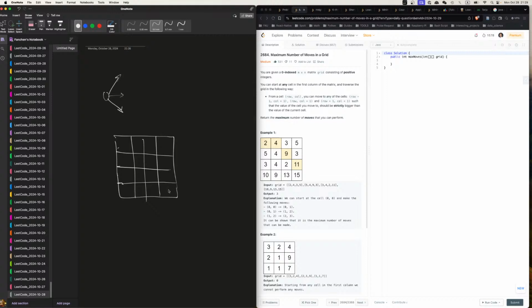Maximum moves for this is 1. And actually, no, I don't think that's 1, because how many is this? 1, 2, 3. That's 3 moves. So this is always 0 because I cannot go up, I can only go this way. Actually, this is the one we should do. So all of these are 0 because I cannot go down, I can only go this. So these are 0, right?